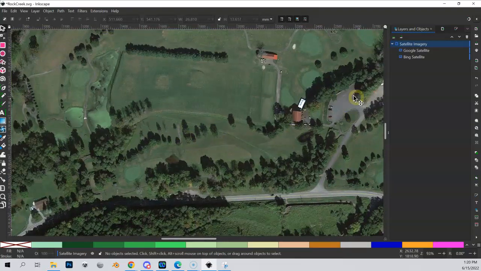So obviously this is the parking lot here for the course. Here's the clubhouse. Hole one is here. So this is the green for hole one. There's a little bit of water here. There's a fairway here, rough all the way around, some trees, and then there's a tee box here, and there's some deeper tee boxes right here. So hole one, yeah, pretty straightforward.